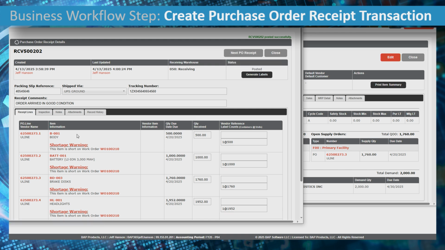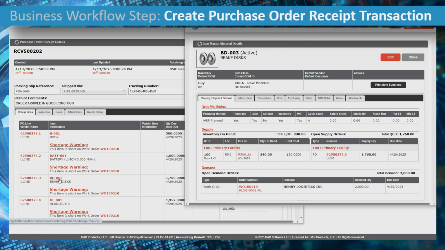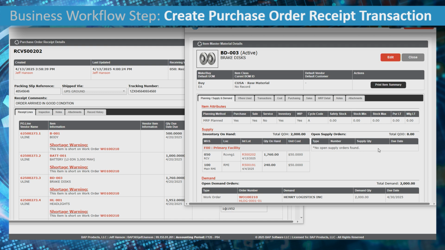Alright, if I come back here and look at the brake discs again, now I have none on order, but I have new inventory that just arrived today into our receiving department. Alright, so this completes the step of posting a purchase order receipt.